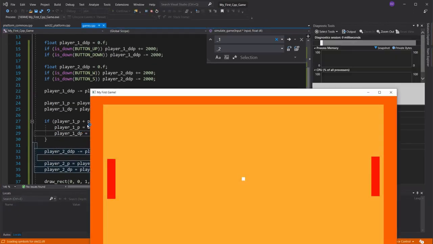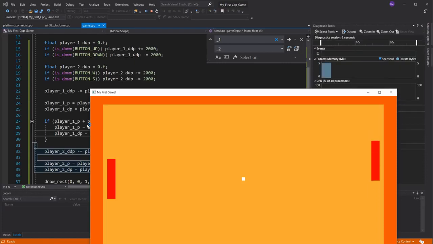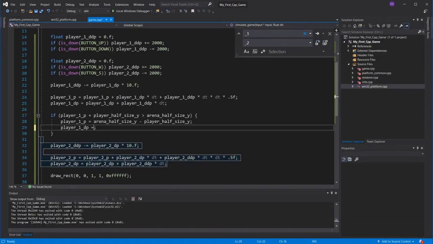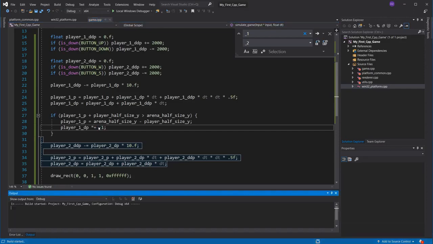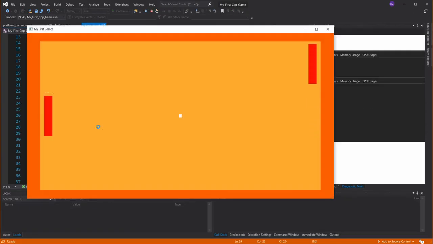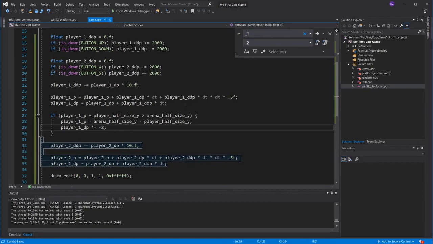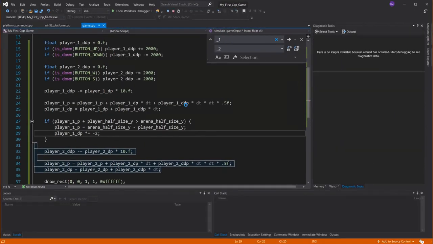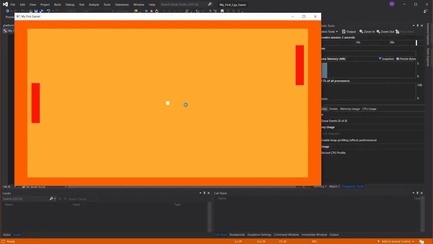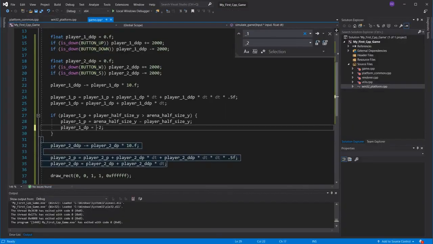Now let's see the result. Awesome, right? We can also set the velocity to different values, like inverting it, so the player will bounce in the opposite direction. Pretty cool. We can also make that value larger, so the player is repelled from the wall. Yeah. I think the best thing to do in this case is just to set it to 0.